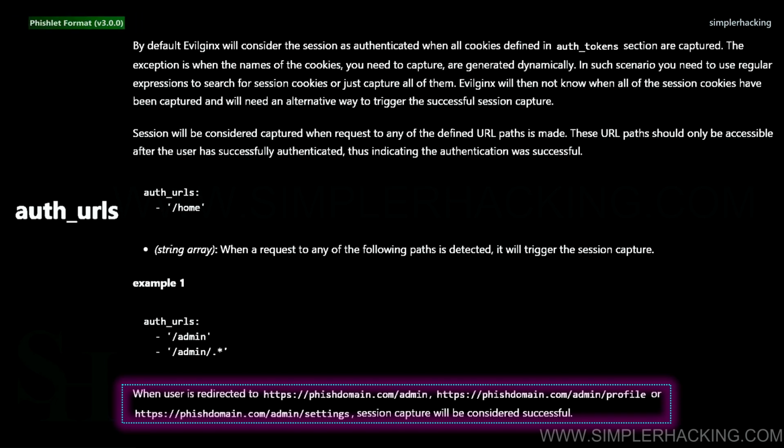Evilginx can recognize these URL patterns as confirmation that the user has been fully authenticated and you captured all the data you needed. When specifying these paths, you can ensure that Evilginx only captures the session when the user has fully completed the login process, avoiding false positives from various non-authenticated requests.